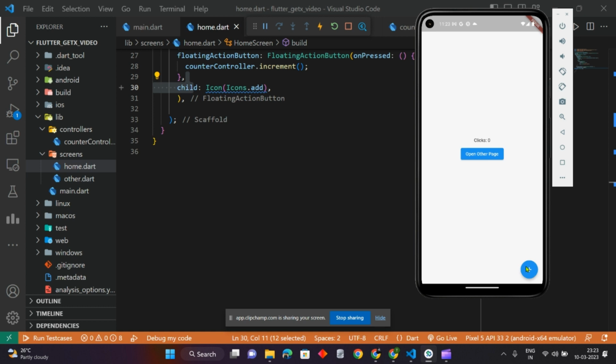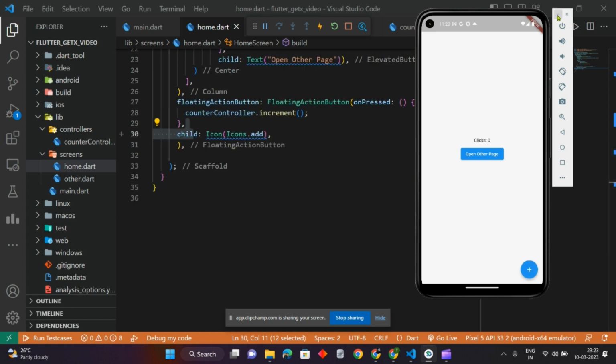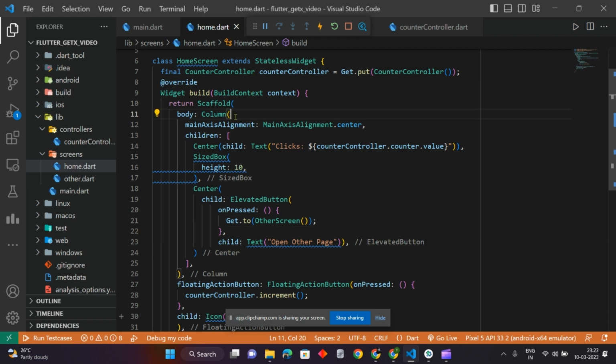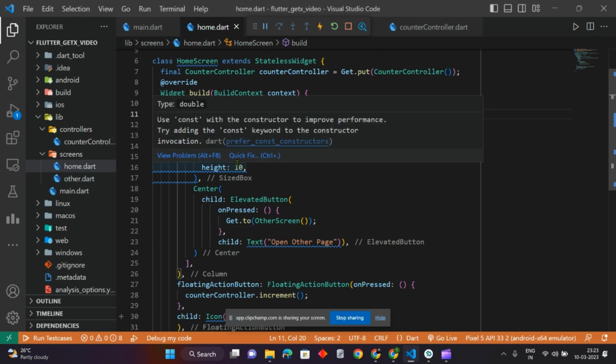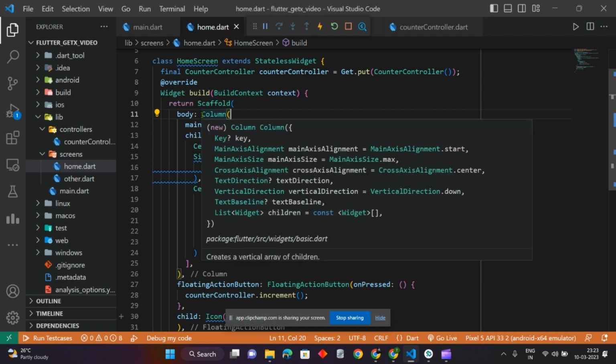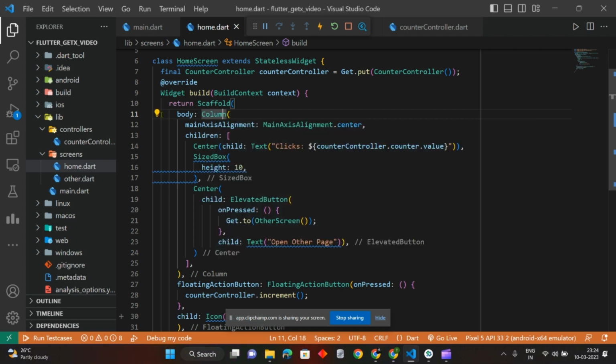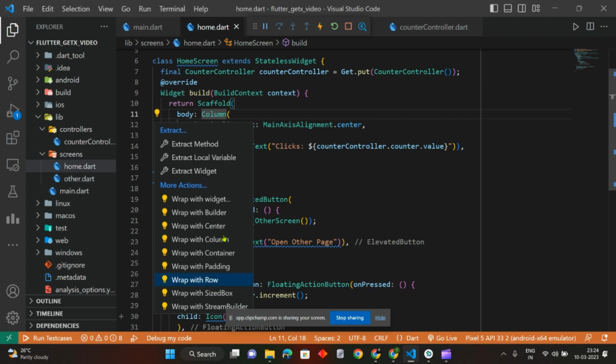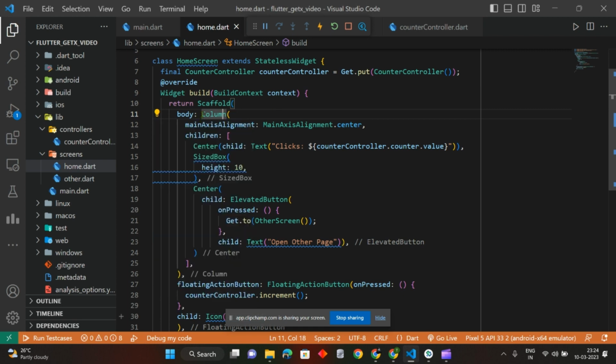Okay, so this is the result that you are getting. Clicking on plus. Okay, it is not updating. You need to put this whole body into your observable, right? Okay, so wrap this out with Obx. Okay, will it come? No, it is not coming. So you need to do that by yourself manually.